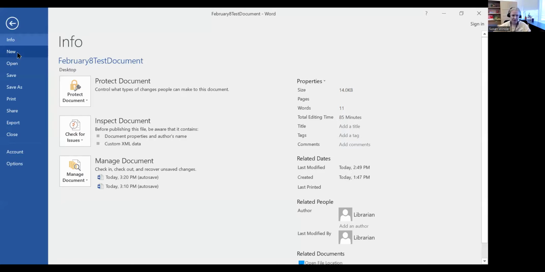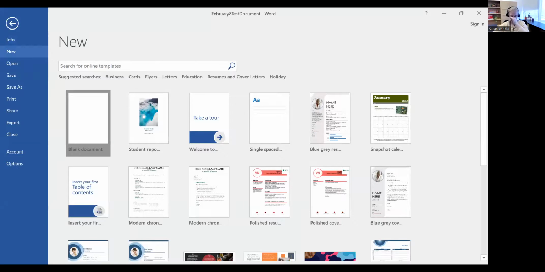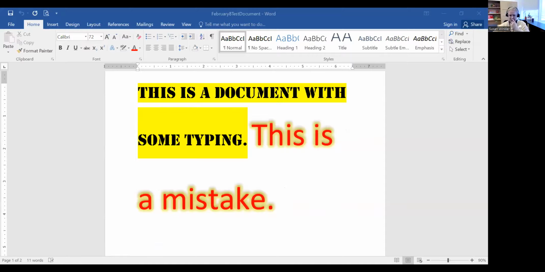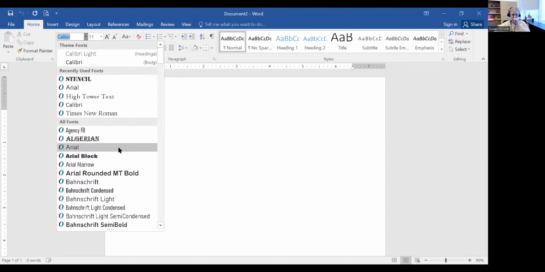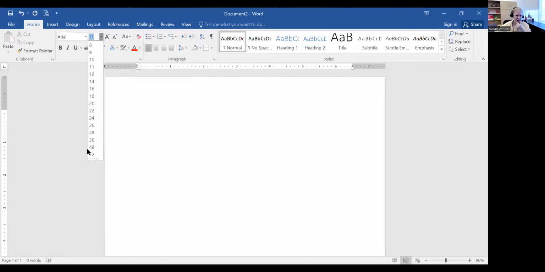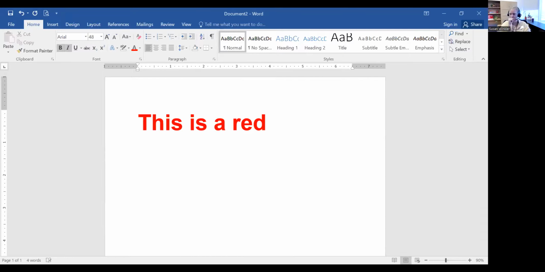So I'm going to just create a new document here real quick. Every time I create a new document, I have to reshare so that it shares the new document. So, okay, here's a new document. We've got Calibri 11. Let's change that right away. I'm going to make it Arial 48, make it red and bold. Like that, okay?